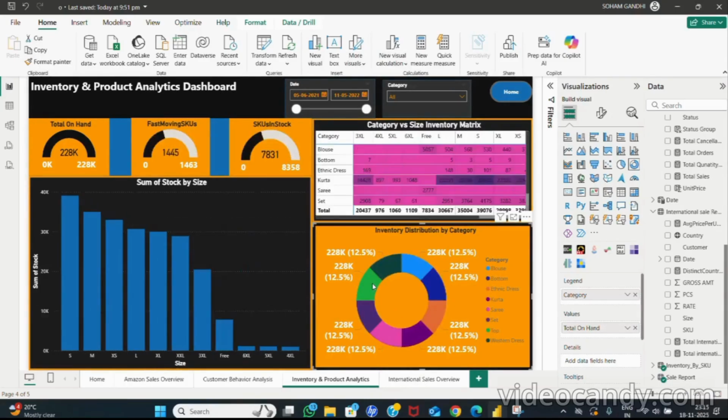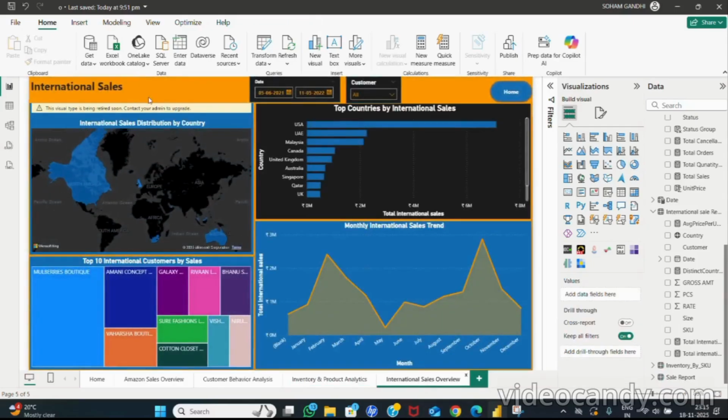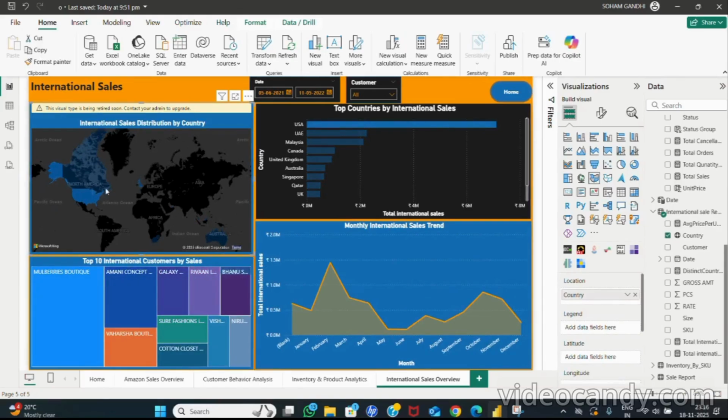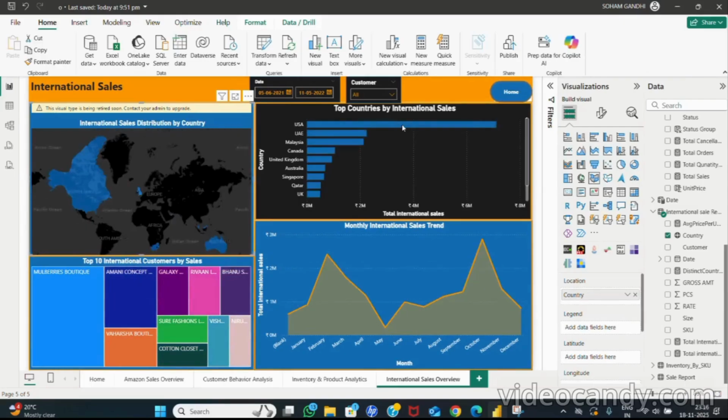And for the next and last one, there is international sales, and this page basically answers which countries buy our apparel internationally and who our top customers are. Now, as you can see here on the map, there are various countries where Amazon is selling clothing lines. Apparel sellers are selling on Amazon, and the top country here for international sales is the US. That means that ethnic wear and kurtas are in demand in the US.